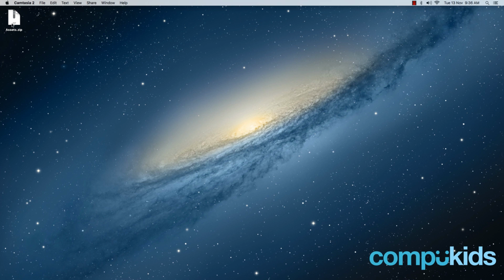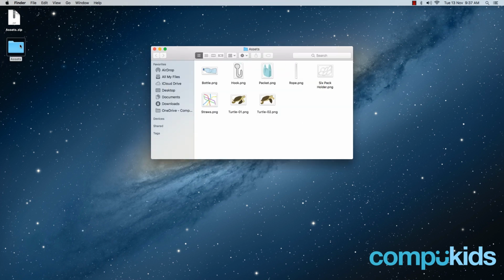On Mac, you simply need to double click on the zipped folder and it will automatically be extracted. On Windows, you're going to need to right click on the zipped folder and then select Extract All. Now once you have your assets extracted, we're ready to jump into Scratch and start building our game.